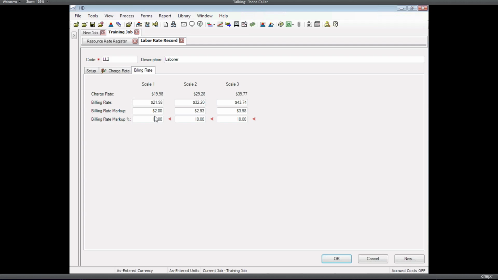If my customer and I have agreed that when you employ a laborer or an engineer or whatever it is, you can bill me $25 an hour for straight time work, I can just hard plug in the $25. And that calculates that you've got a 25% markup on top of your 1998. Whichever one you enter, the red arrow points to that. And maybe for scale 2 work, if we're working time and a half, you can bill me $35 an hour. And up here, maybe if we're working on Saturdays and Sundays, you can bill me $50 an hour. So we can establish these billing rates one resource at a time.